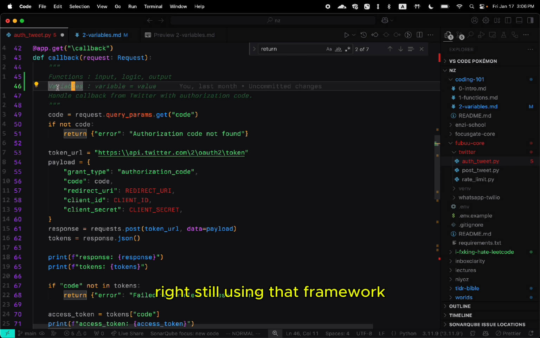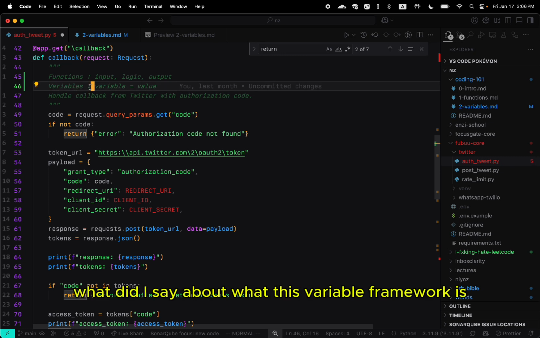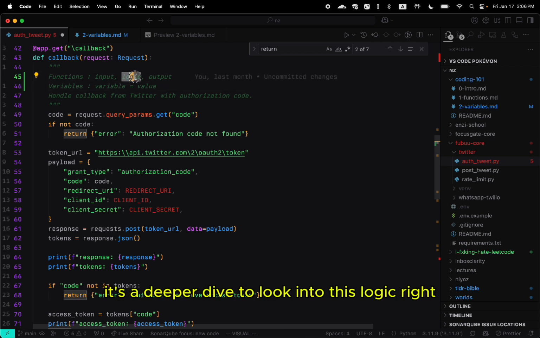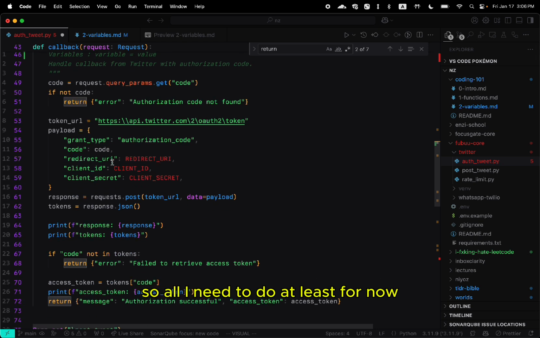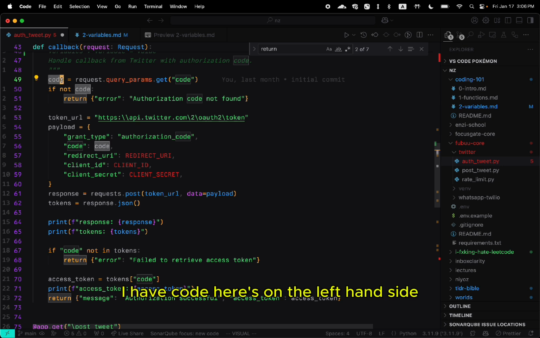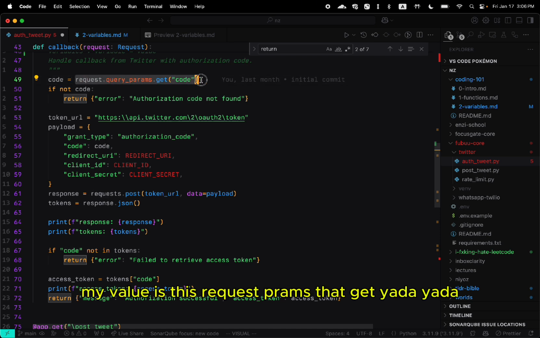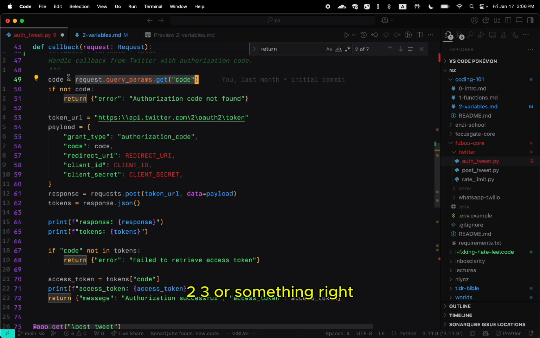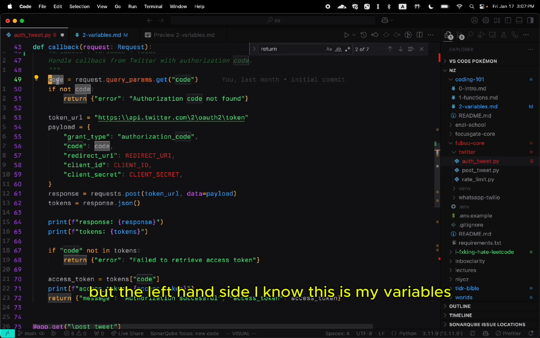Still using that framework, now I can dive a bit deeper. What did I say about this variable framework? It's a deeper dive to look into this logic. So all I need to do, at least for now, is see which lines have an equal sign. I have code on the left-hand side, and the left-hand side is a variable, right? My value is this request.params.get, yada, yada. That's a bit complex, but it doesn't matter. Think of it as a value, like 1, 2, 3 or something. But the left-hand side, I know this is my variables.